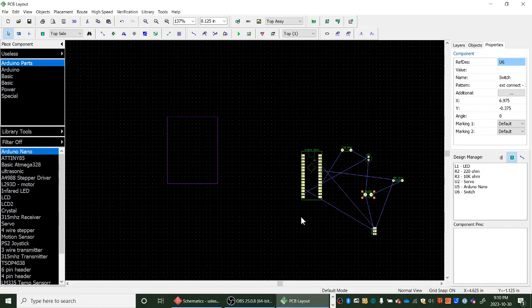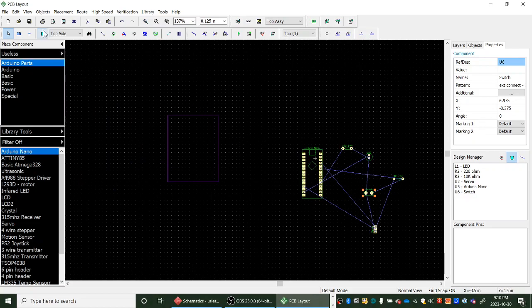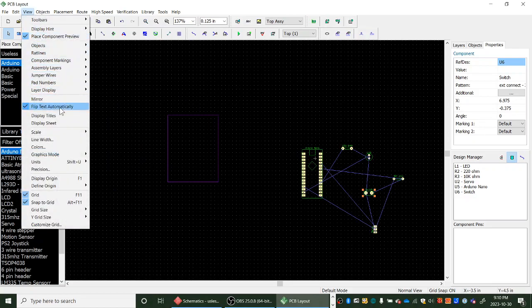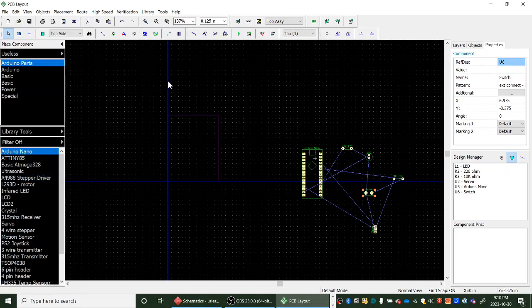Now, why did it place it over here? Well, if I head up to View and turn on, down here under Display, the Origin, this is the beginning of our X and Y scale. So this is 0, 0 right here, and it's placed it there.